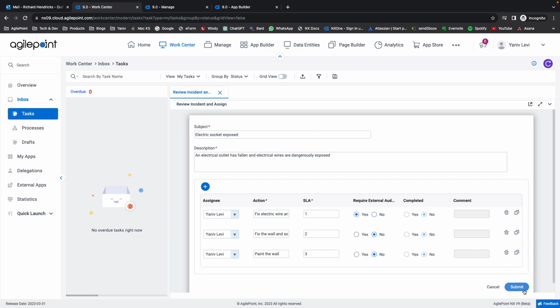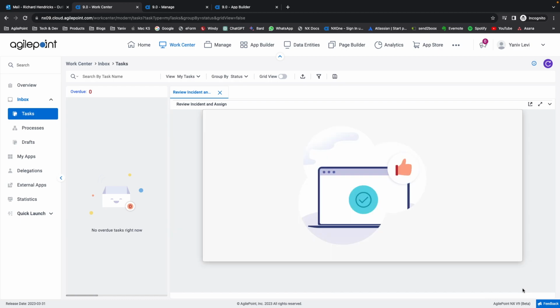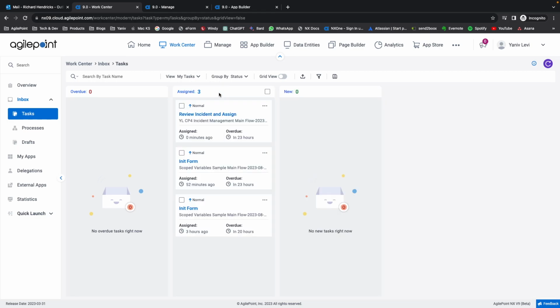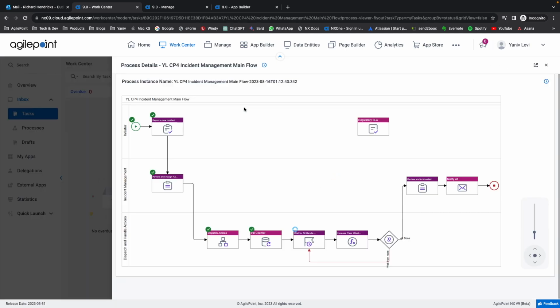So now I'm going to submit this, and once I submit this, it will spin up a chain of processes, a process instance for each of these handlers, and each of them will need to have its own SLA based on the input I provided, and their own conditions, whether they require an external auditor, yes or no, and so on. So let's actually open up this viewer to see the flow.